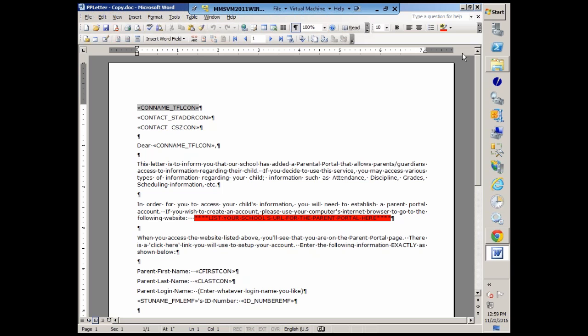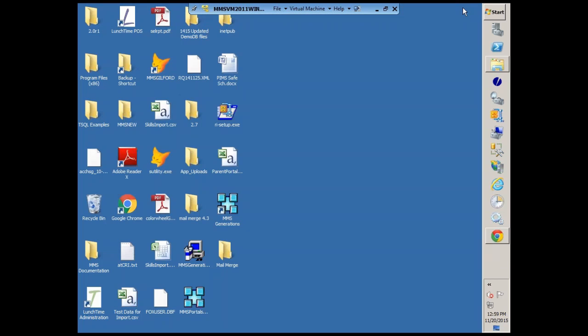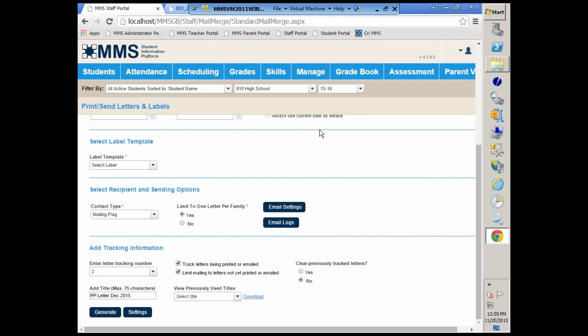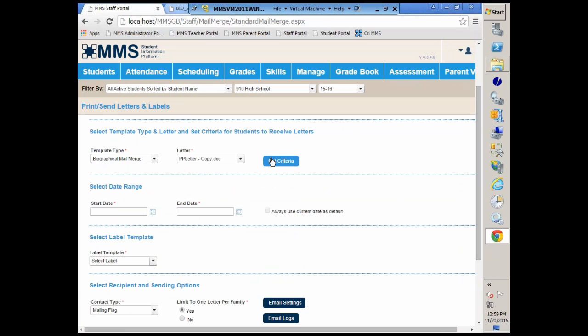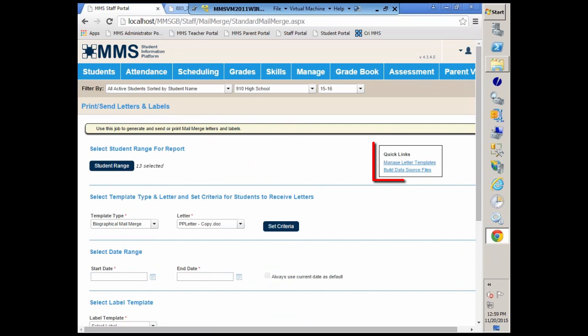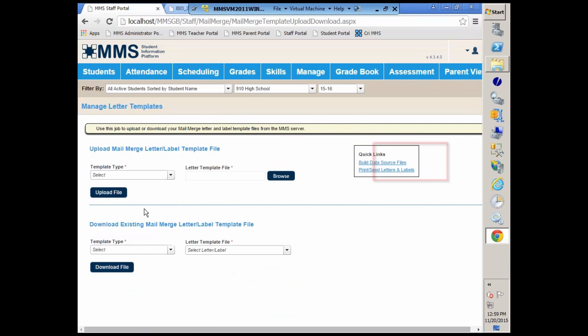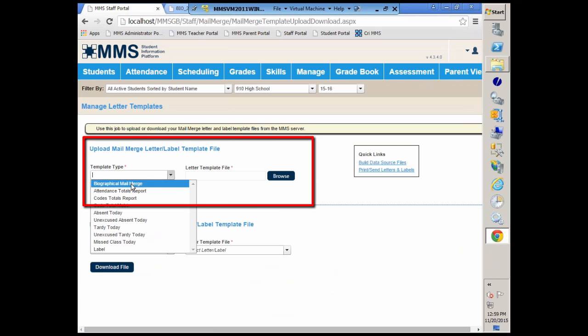So if I were to make changes, it's very easy. I didn't have to download it. Let's say I want to go back to a nice yellow highlighting here. This is something actually more for you, that you would have to put the website for the parent portal. I'm going to save my changes. I'm going to close out of my Word document. Go back up here. I'm going to go to my Manage Letter Templates, and now I'm going to upload those changes.